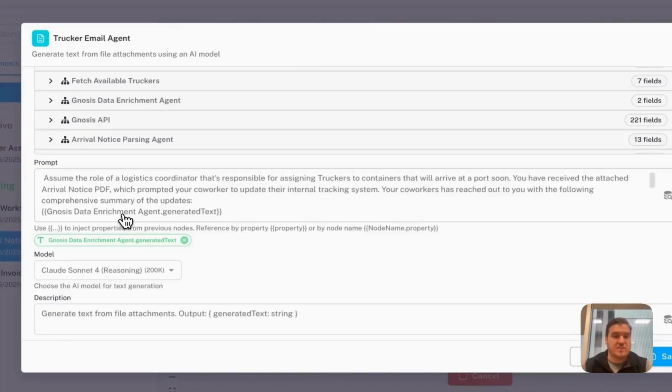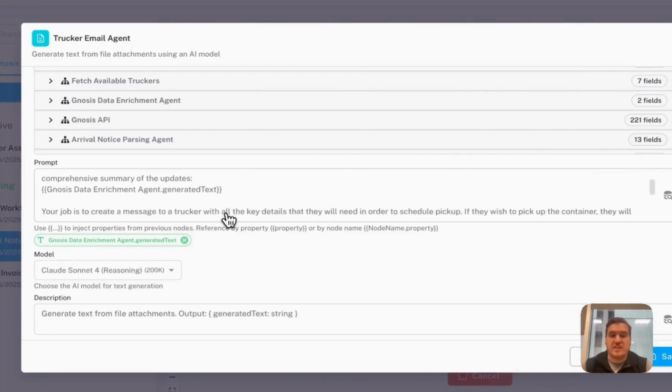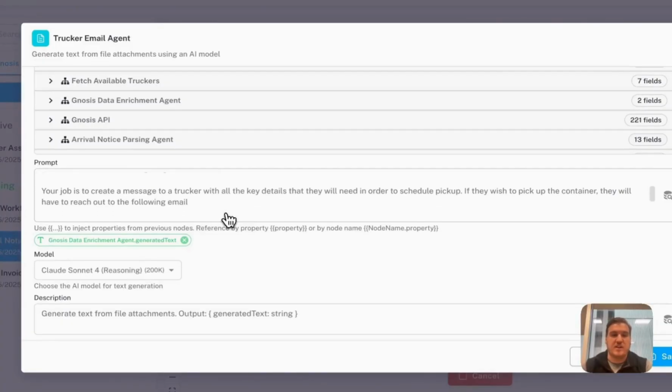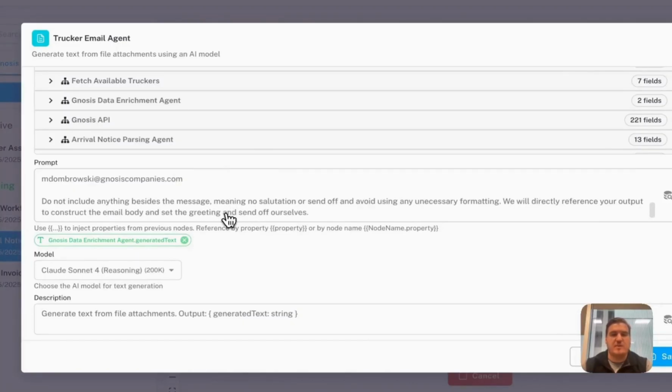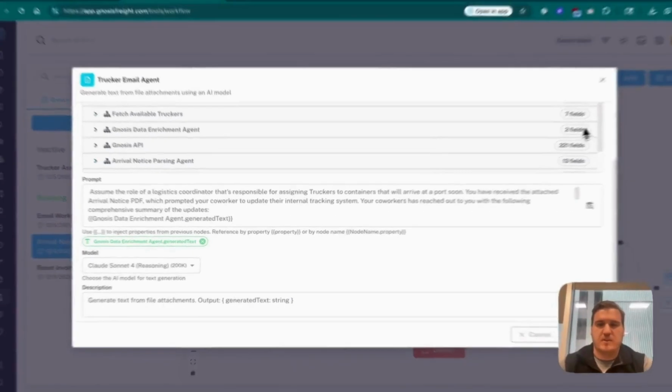We're referencing the response from our data enrichment agent, which has taken in the PDF contents and the additional information that we've enriched for that specific arrival notice. And we're using that as context to send out an email to give all the details necessary for a trucker to pick up that load. We give it a task, we send out the email we need them to respond to, and we give it some more instructions as to how we want the message to be formulated.